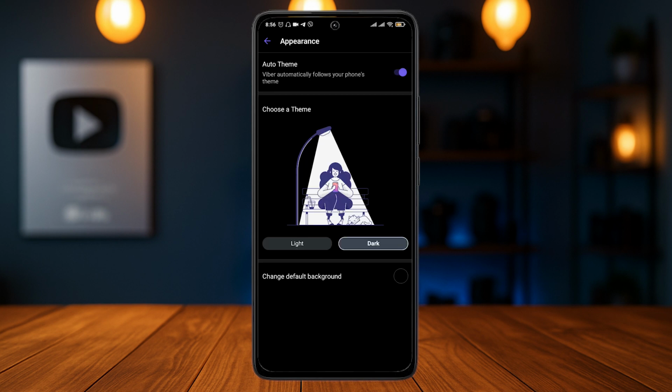Once you're inside of the appearance settings, the first option you'll see is Auto Theme. It says right here, Viviveror automatically follows your phone's theme. So in my case, my entire phone is set on a dark theme, so the app is also set to dark theme. If yours is also the same case, and if yours is also toggled on, you'll also have a dark mode automatically enabled. Now if you don't want this, you can turn it off as well.